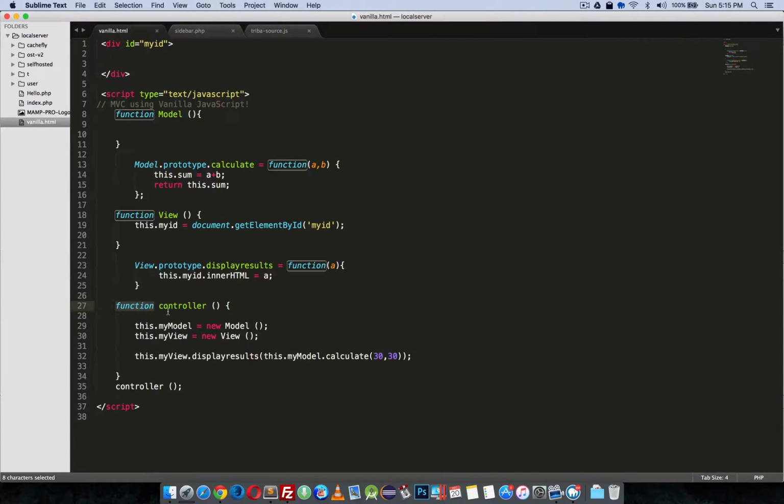So finally, here is my controller, function Controller. Here I am calling this.myModel equals new Model function. this.myView equals new View function. And here I am going to call this.myView.displayResults. So this will go to here, and the new View function will be executed. And here you can access this line of code. In this one line, you get access to here.